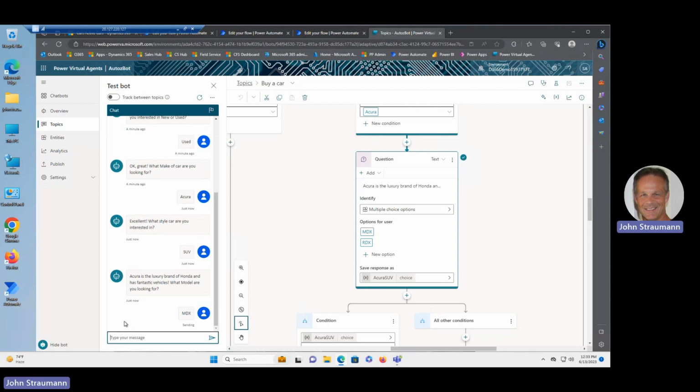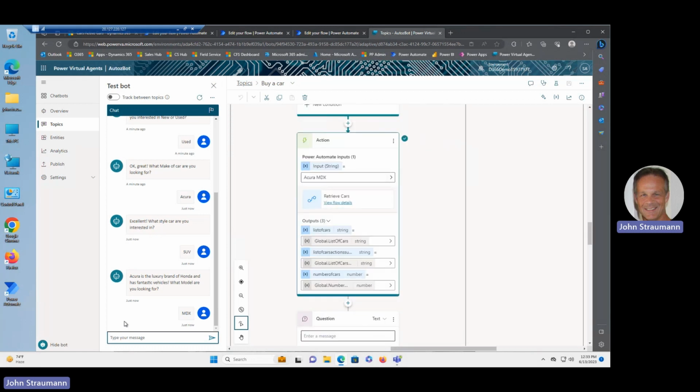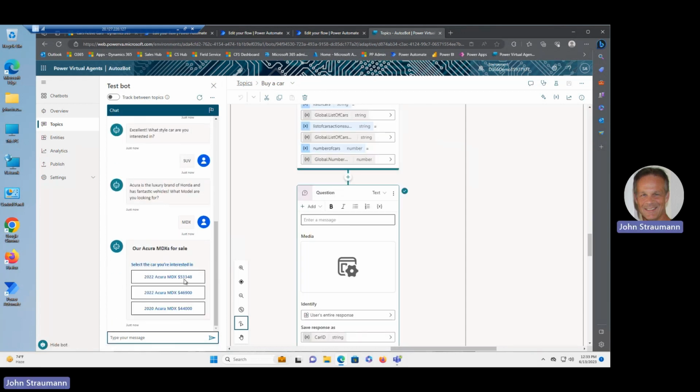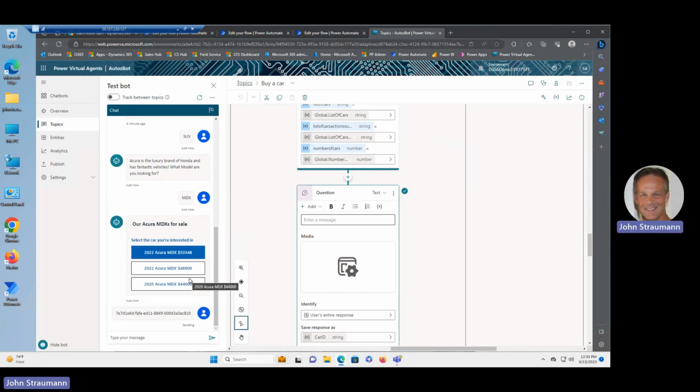And now the Power Virtual Agent is going to call the Power Automate flow, and it's going to return all the Acura MDXs that are listed in Dynamics CRM. So we'll see that happen on the screen here. And there it is. This is presented as an adaptive card, and it lets me select a car I'm interested in if I am. If not, I can just close out and exit the bot. But let's say I'm interested in this one, a 2022 MDX for $53,000. I click there.